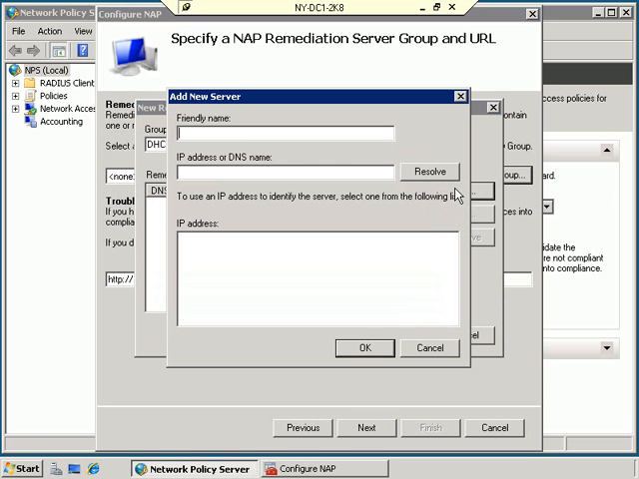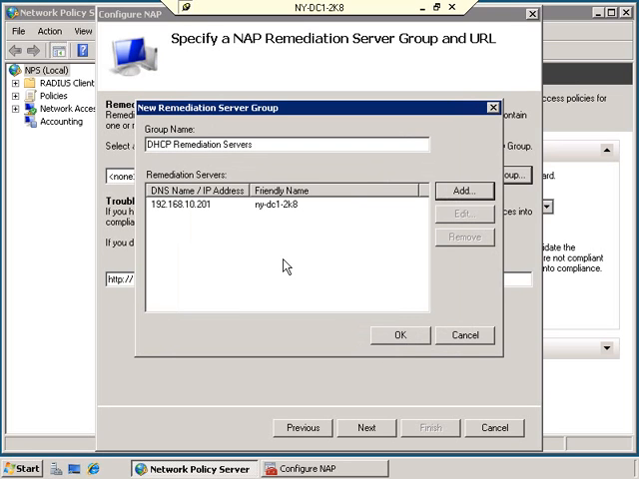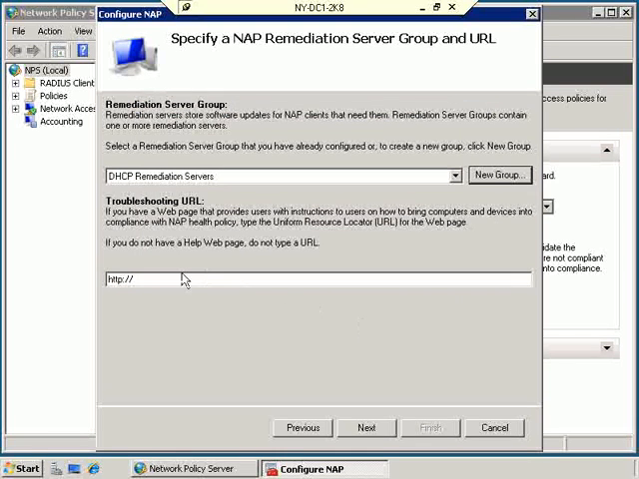I will click Add, New York DC1, and put in the IP address 192.168.10.201 and click OK. Now what this is doing is basically saying, hey, I'll still let you connect to this server in an effort to improve your health requirements. Click OK. Now down here is where you could enter a web page that would be presented to the users with instructions on what to do to get themselves in compliance with your policy.